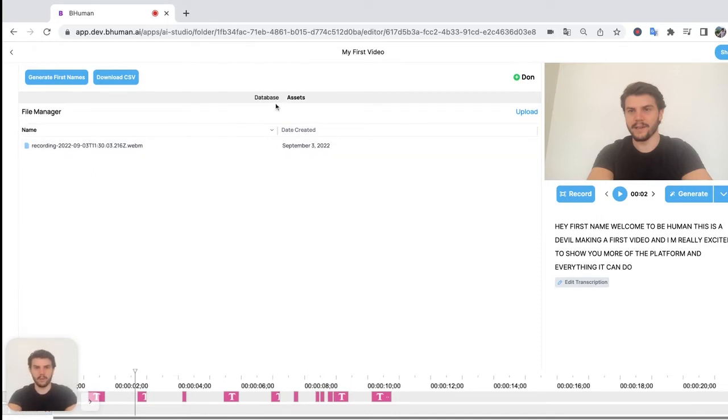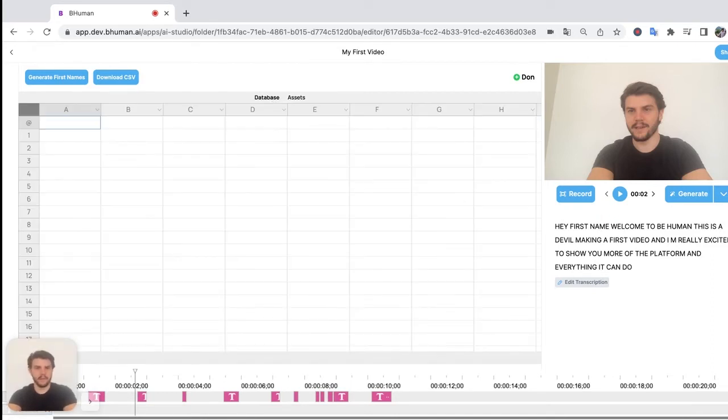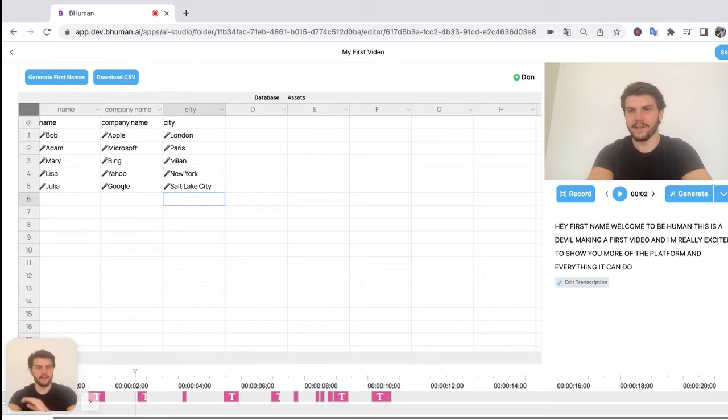So let's go back to our database tab. And for the sake of this example, let's say we have a couple columns here. Let's say first name, let's say company name, and we'll say city. And now let's fill in some sample data for the sake of this example. Okay, so we have our data.